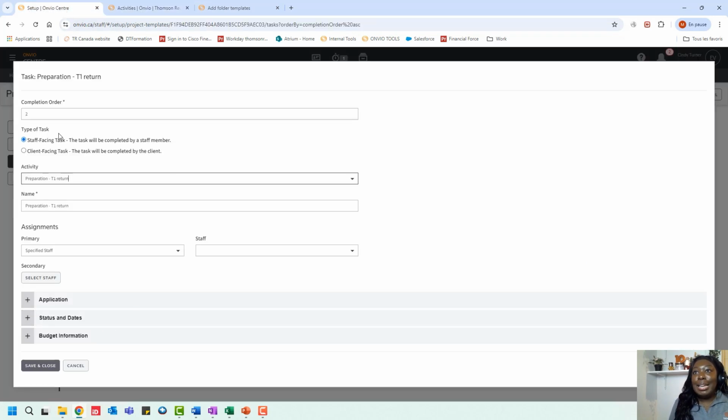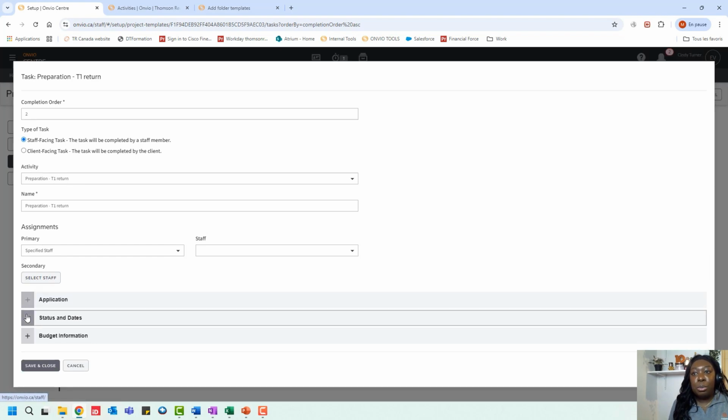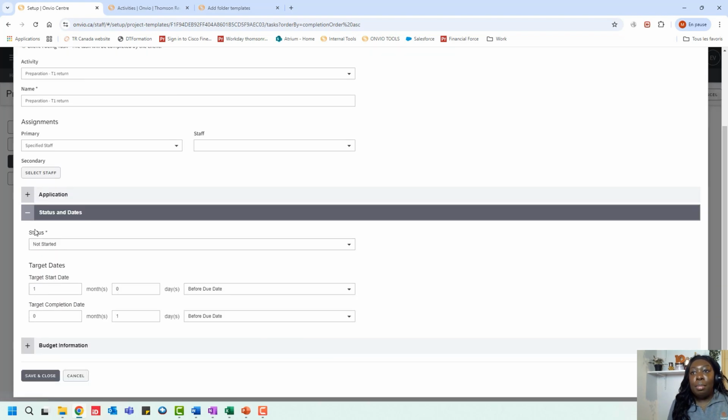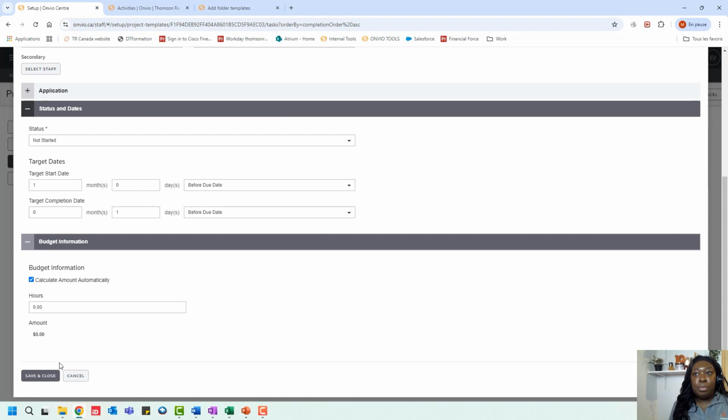So for that second task, I selected preparation for the T1 return. And again, if I scroll down here, I'm able to specify who is the assignment, so who is the staff that will be responsible. We don't have applications, so we can continue. If we're licensed for Onvio for Management Advanced, we can specify the status and the date, and we can also add budget information.